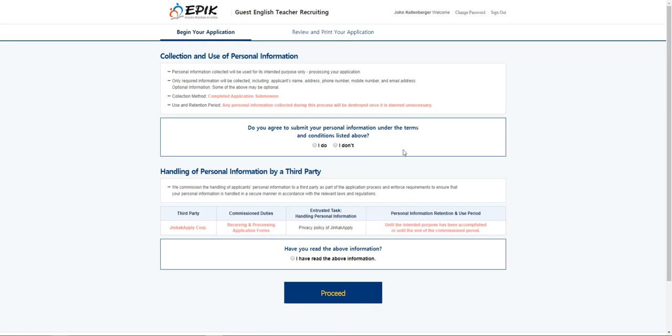The first page is waivers for use of personal information by the EPIK program. Click I do in the first box and I've read the information above in the second box. If you don't agree to both of these conditions, you won't be able to proceed with the application. Finally, click the Proceed button.